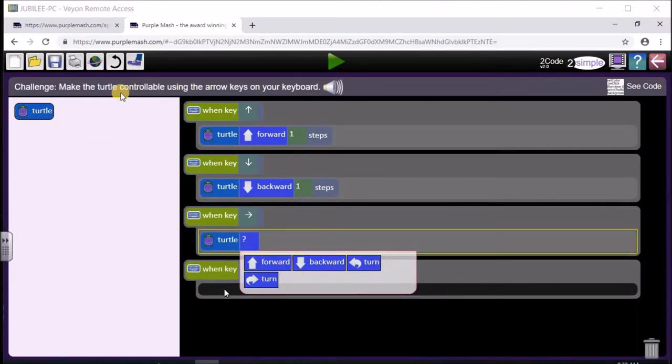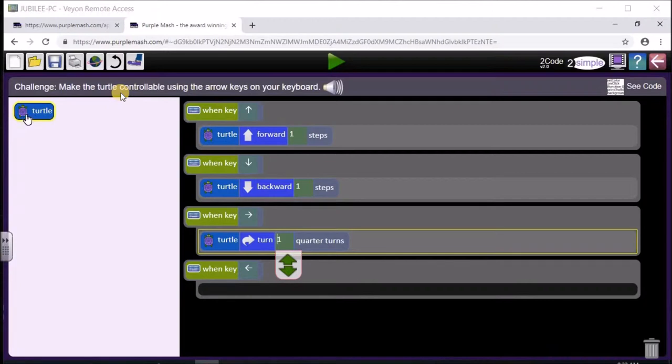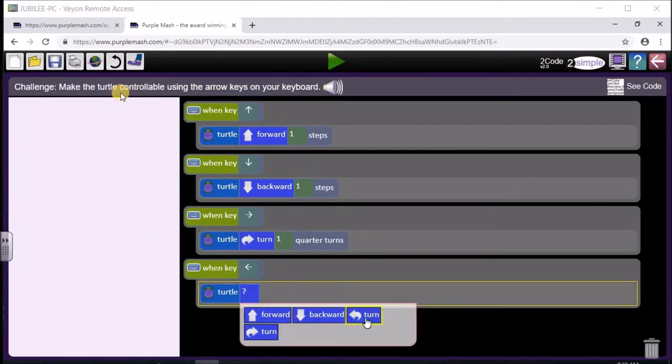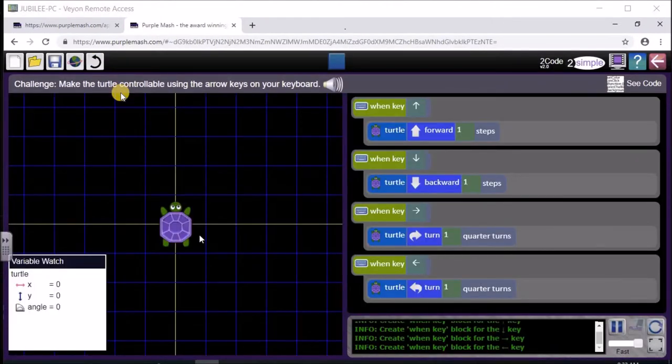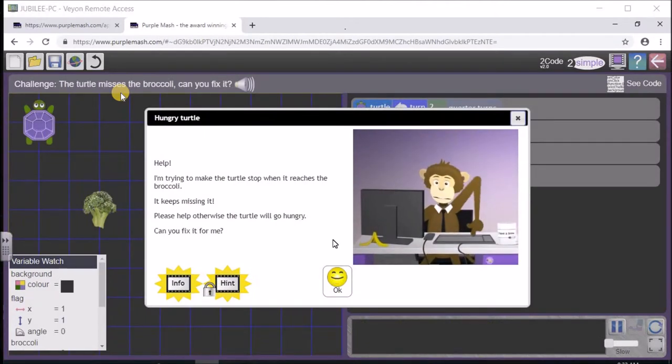Good work. And I think backward turn. That looks very good. Test your code to see if it's going to work with the arrow keys on your keyboard. Excellent. Purple Mash has indicated full marks. So go to next challenge. I don't think you needed me to help you, but you wanted to make a video. That's brilliant. Always so wonderfully talented, Warren.